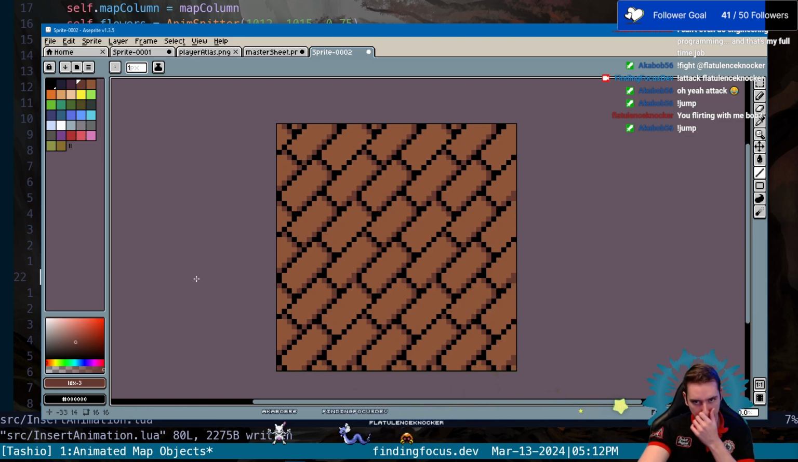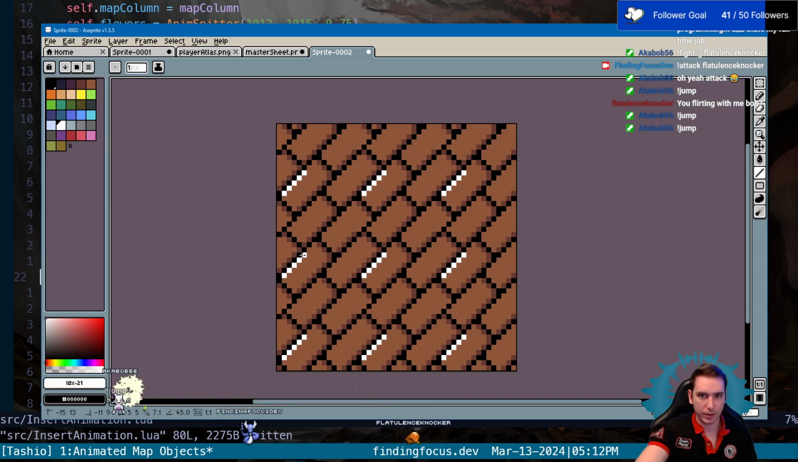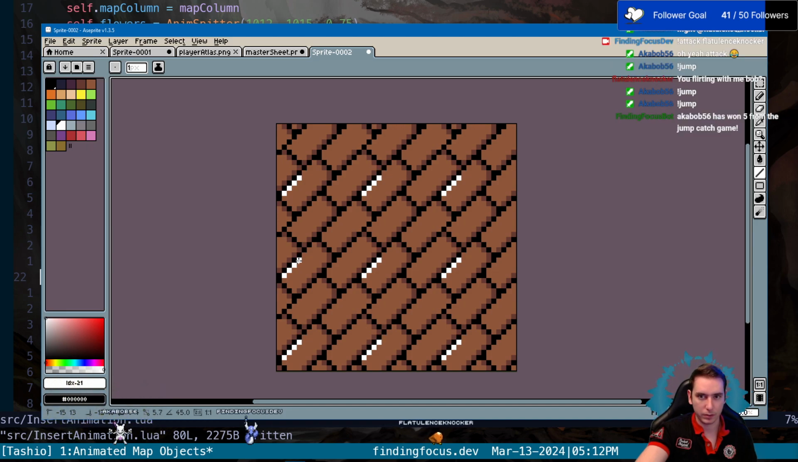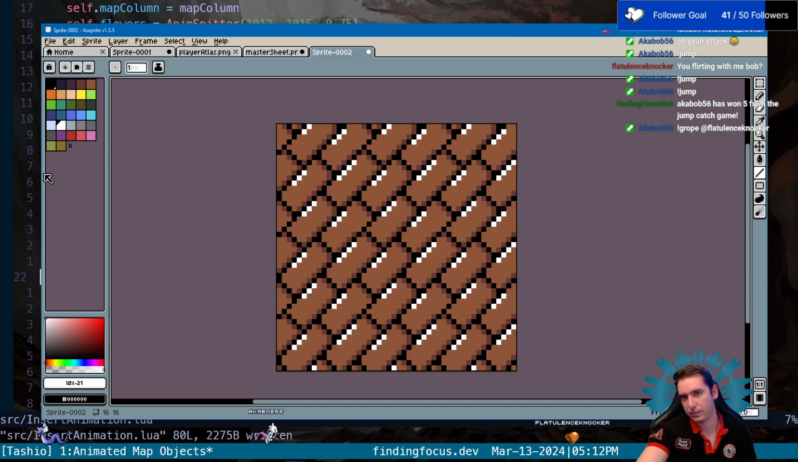These bricks are looking pretty good. I want kind of like a highlight. We'll see. This might be too much of a highlight. Oh, actually, this kind of looks good. Is it too much? Is that white too much of a highlight? I don't know. It kind of gives it that 3D kind of texture. If only, if only.